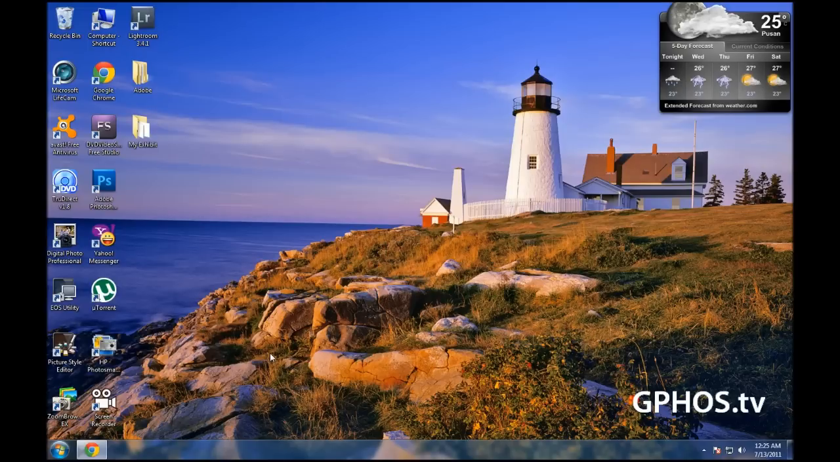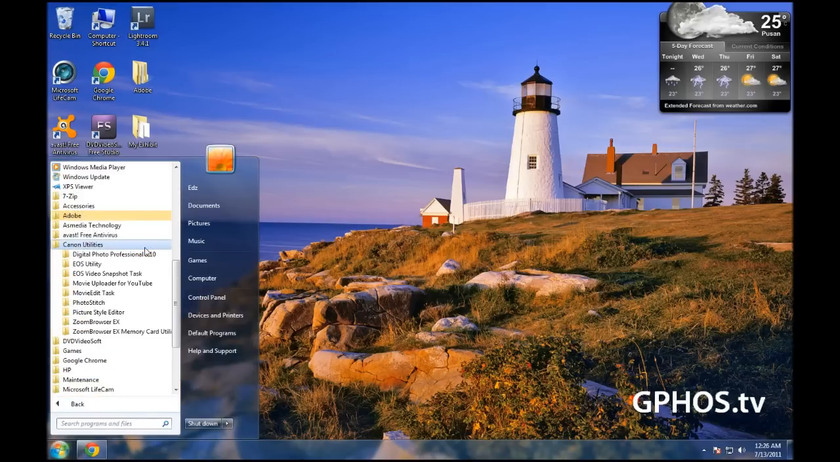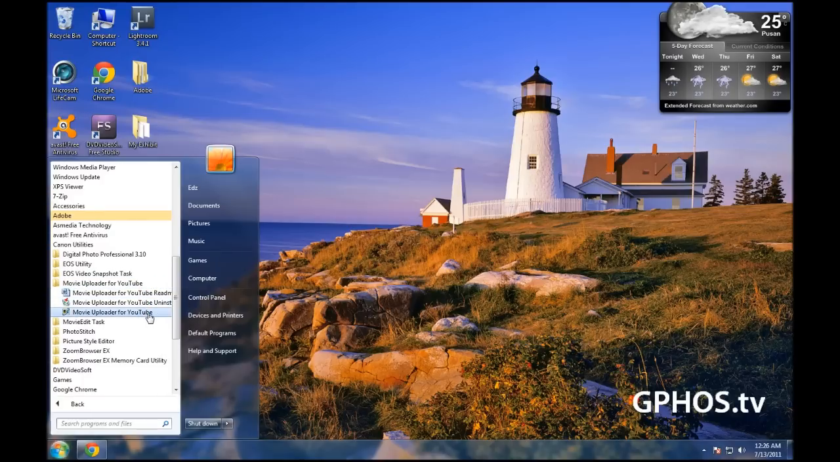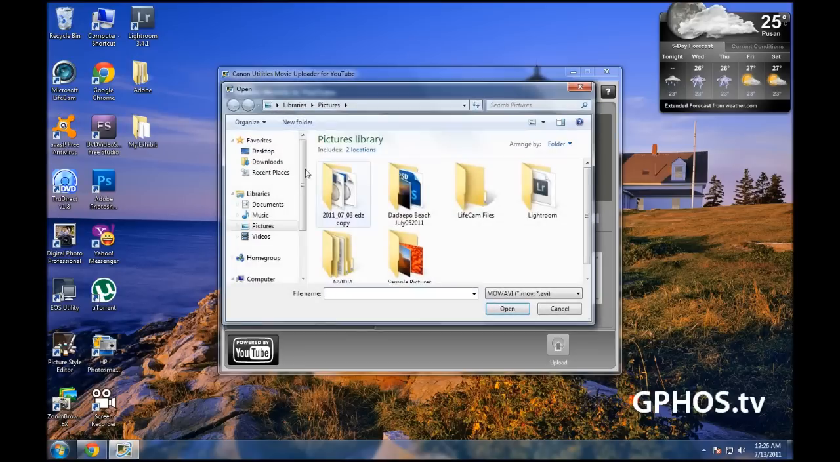Now the next thing is the simplest way to upload a movie to your YouTube account. First of all, of course, you should have a YouTube account. So let's click Start, All Programs, Canon Utilities, and then you can see here the movie uploader for YouTube. Then click movie uploader for YouTube. So this window is very simple. You just have to click add, and then this is where my videos are.